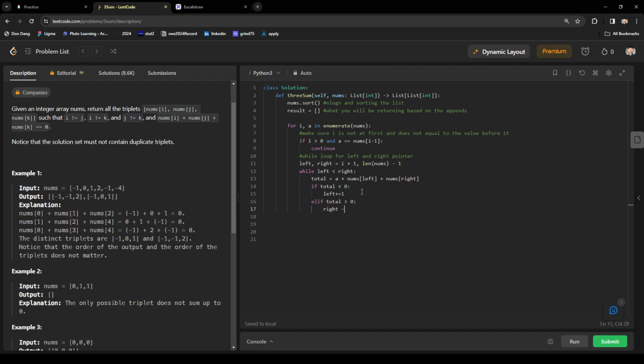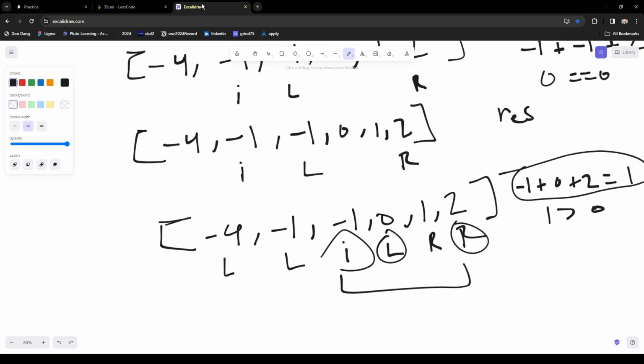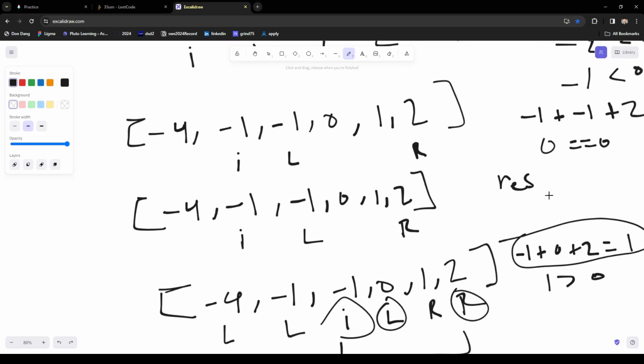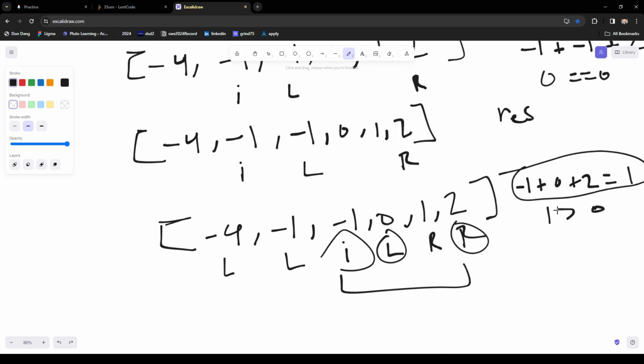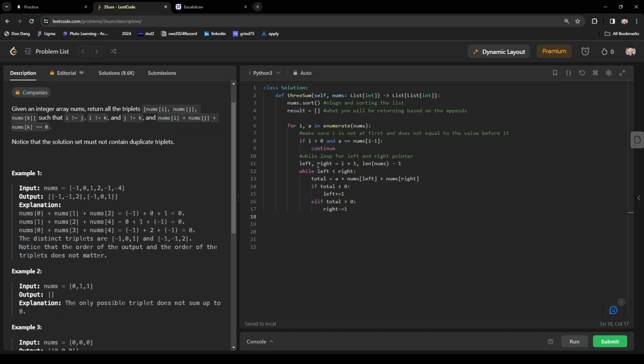you just want to decrement it, because you don't want the total to be too big. So if the total is greater than 0, all you have to do is move the right pointer 1 left, because then it would decrease the value itself. And the else statement is where the total equals 0.